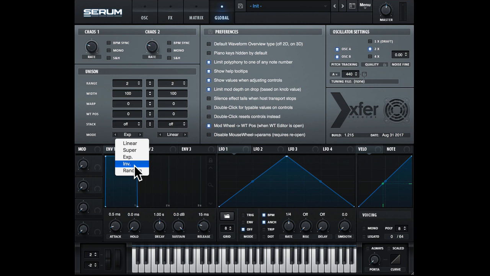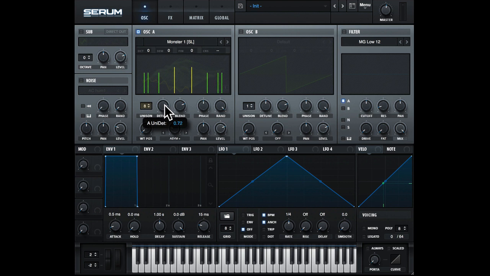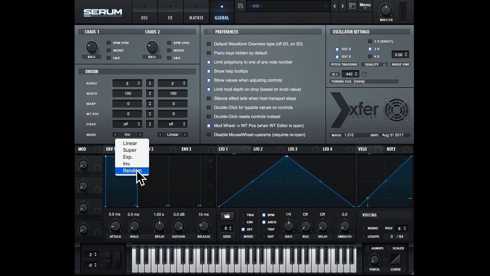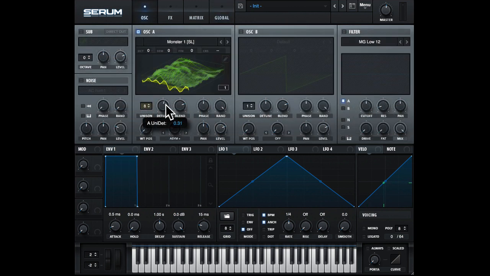Okay, the next one is inverse. This is the opposite of exponential. So basically, the inner voices are more out of tune and the outer voices are more in tune. Let's just look at the detune as well. You can tell the outer voices are closer together and the inner voices are further apart. Okay, then we have random, and this will detune these voices randomly.